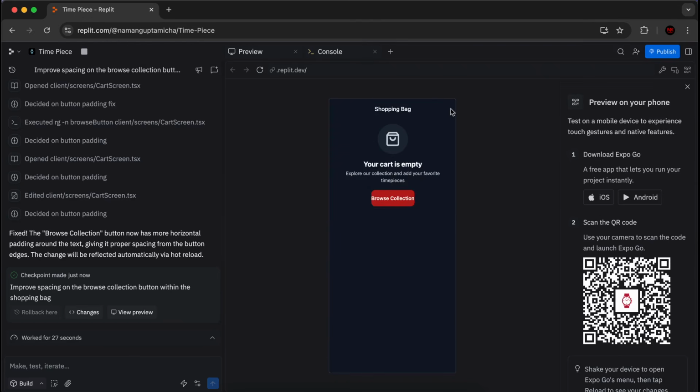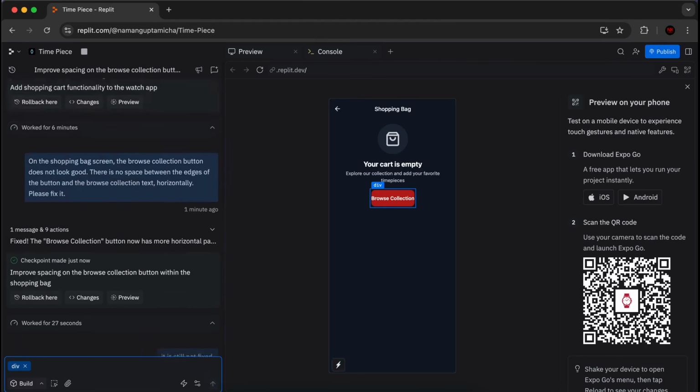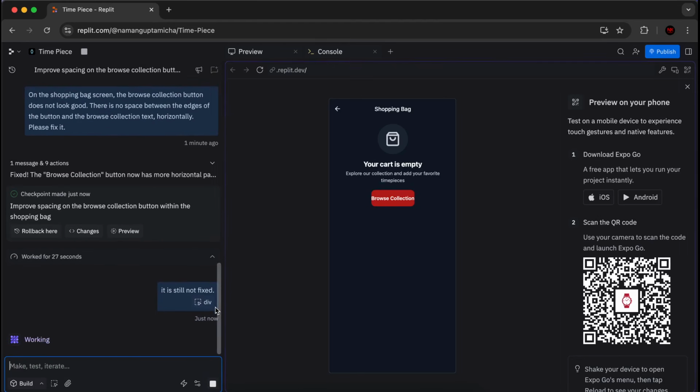All right. And I click here and it's not fixed. Select element. So we're going to select this element, this button. All right. And it is still not fixed. And I'm going to hit enter, and we're going to wait for it to fix this. So I've hit enter, and I've selected this element.